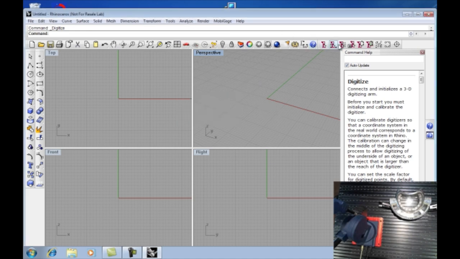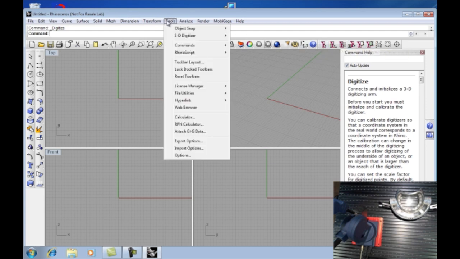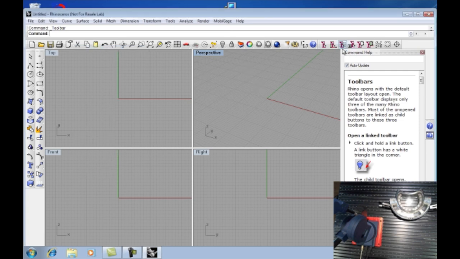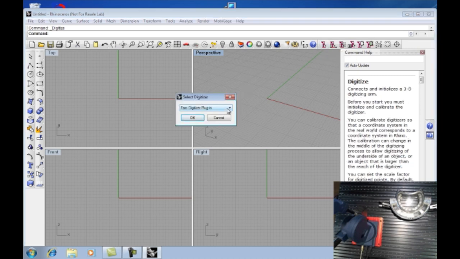We can find this 3D digitizer toolbar inside of Tools, Toolbar Layout, and then it's the 3D digitizing toolbar. So to open up that toolbar, we simply check off the box and it brings it up and we can put it wherever we want to on our screen. So the first thing to do is to connect the MicroScribe. So we will left click and hit connect digitizer. Now it will ask us to select what digitizer we have from a drop down menu.